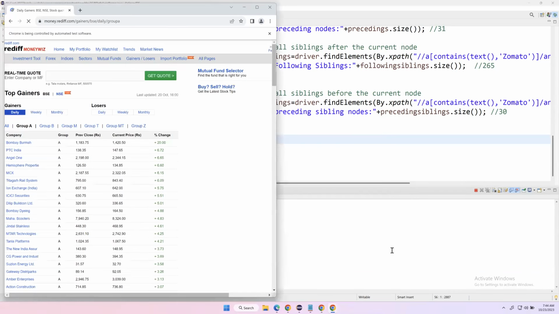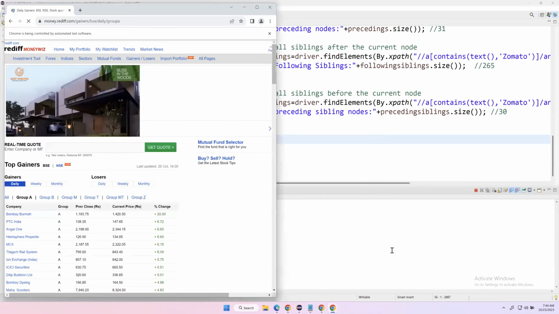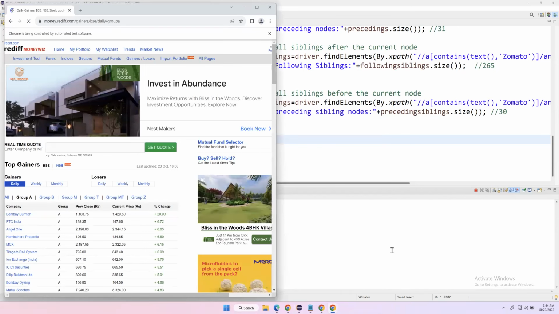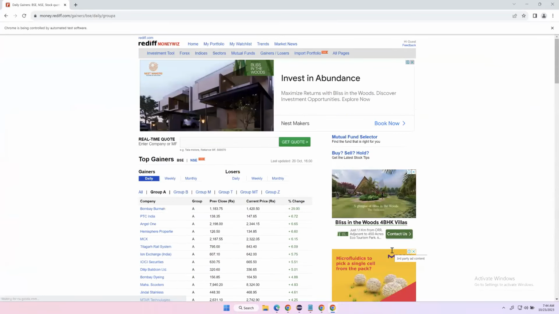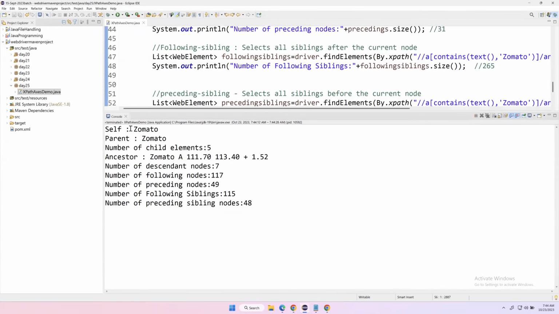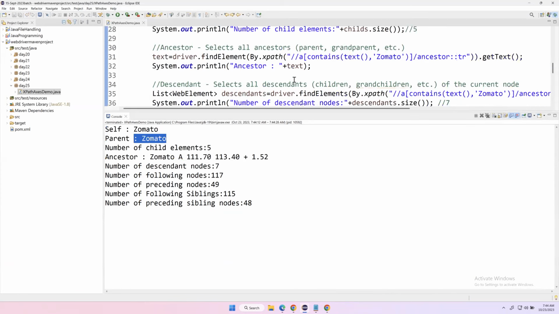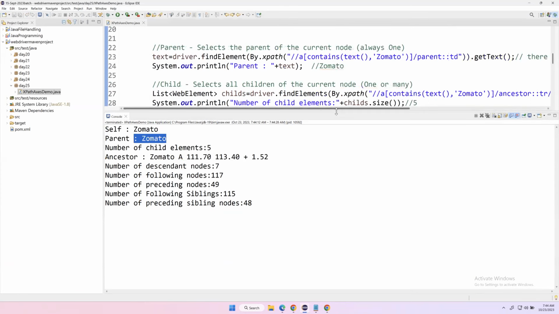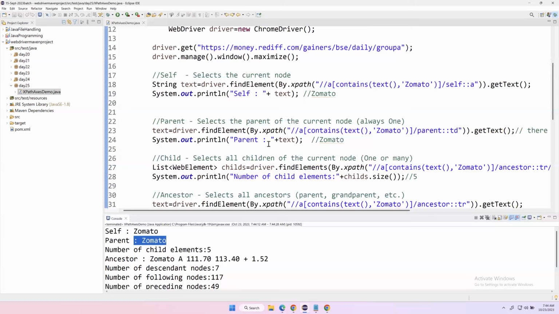I'm considering Zomato as the self node. From there, I'm getting all other nodes, neighboring nodes. Yeah, now we can see these are the different nodes we got. So self is Zomato, even parent is also Zomato. Let me check. Where is the parent? I think for the parent also the same name is given. So it is giving Zomato.